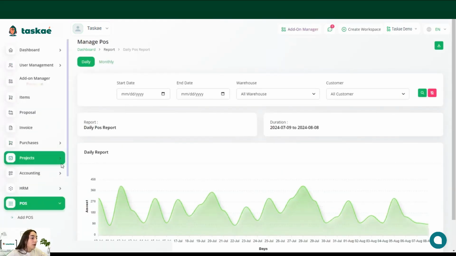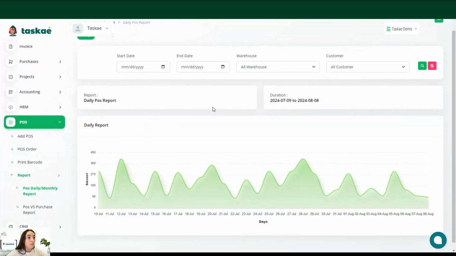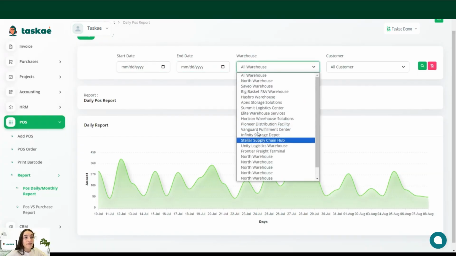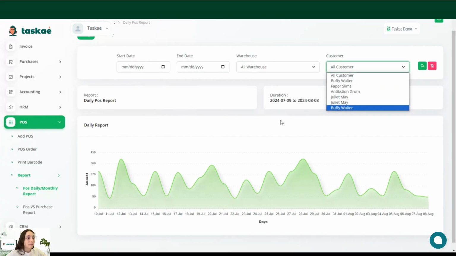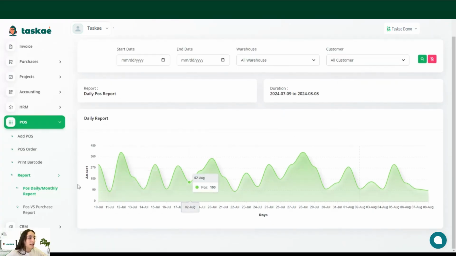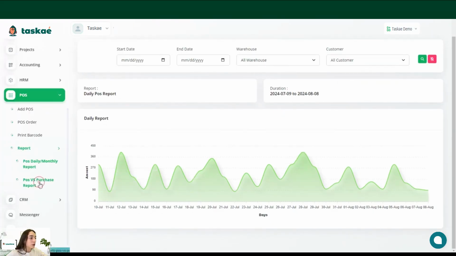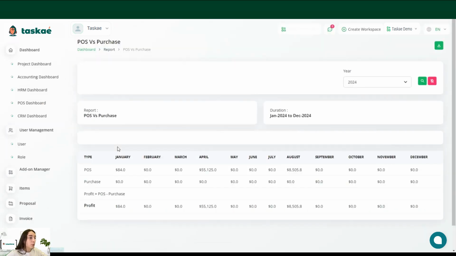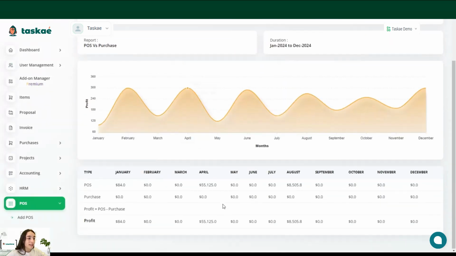This is our daily and monthly report. You can choose the start date, the end date, the warehouse that you have, and the customers. And here you can see again in a visualized form. If you go to POS versus purchase report, you can also see this kind of insights.